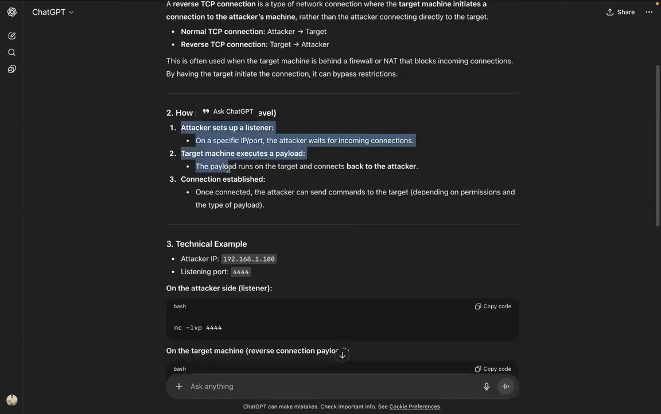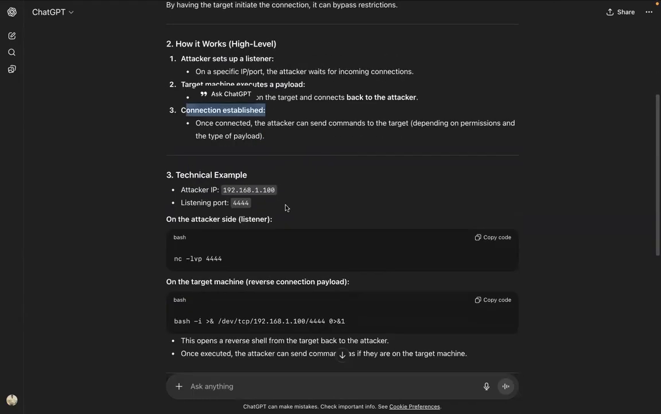These are three steps mostly. First step is the attacker sets up a listener. Listener means they will listen on a specific port or IP when the victim clicks it. Once they click it or execute the payload, then the listener will get activated. The connection is established, they can control it, and then they can see everything.